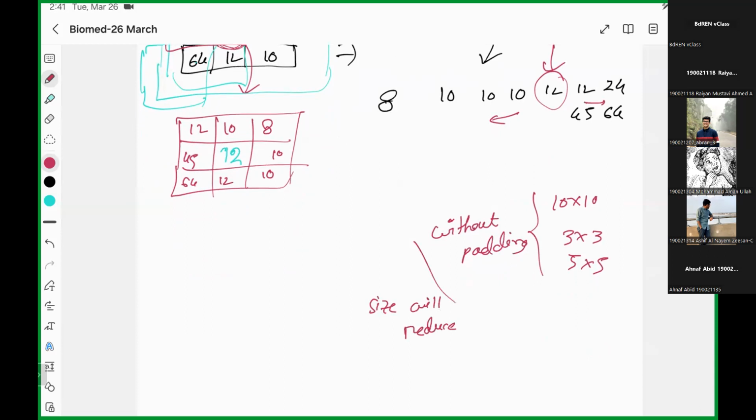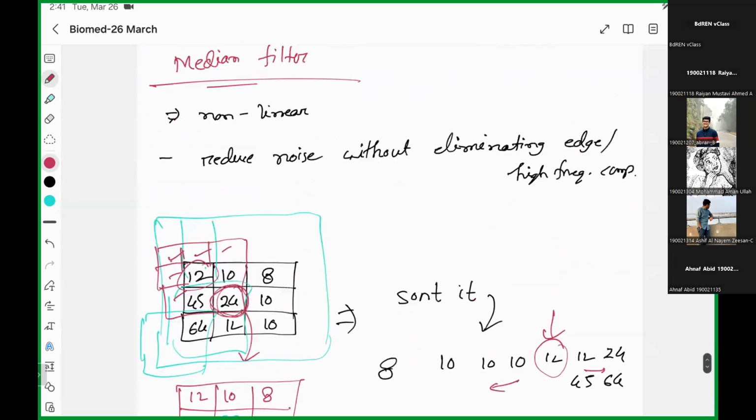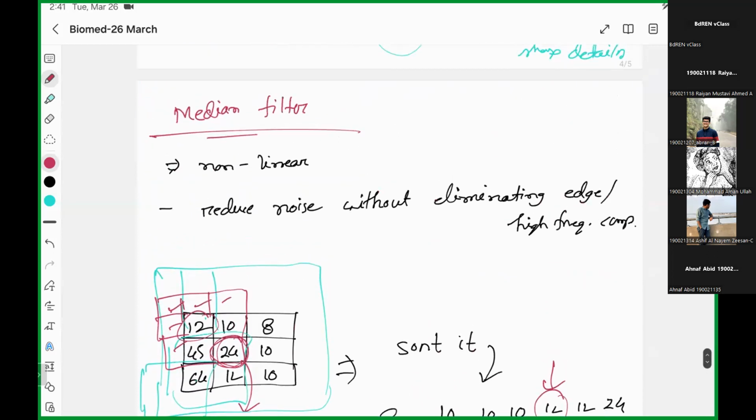For now, you don't have to consider padding. Just reduce the size, that will be enough. Now, median filter.